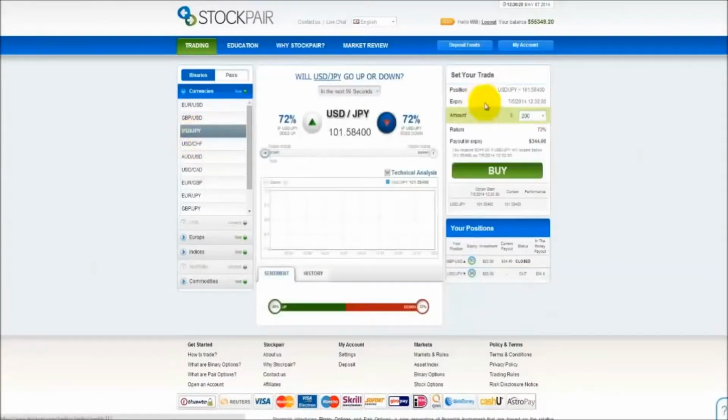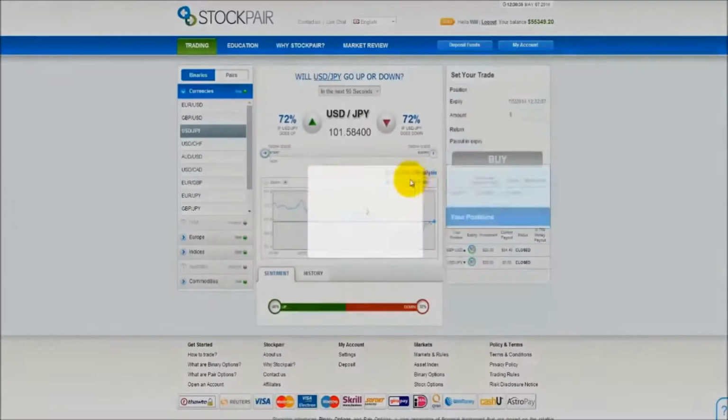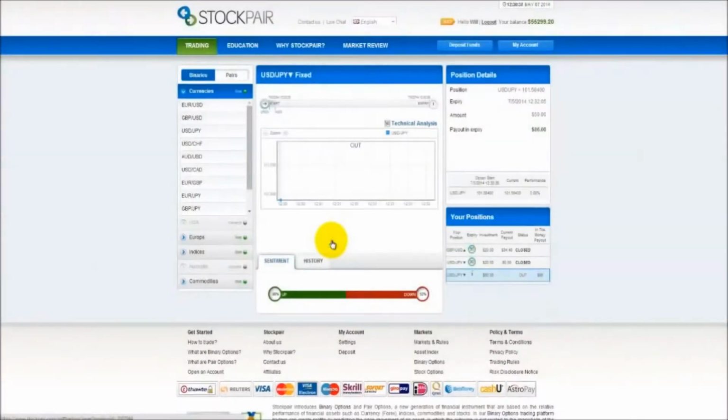Click on US dollar Japanese yen pair. I am already typing $50 in the investment bar. Remember, this is step number 2 of my method. I'm waiting for the trade to finish. Immediately after, I am placing the $50 trade by buy, view positions, and we're live.